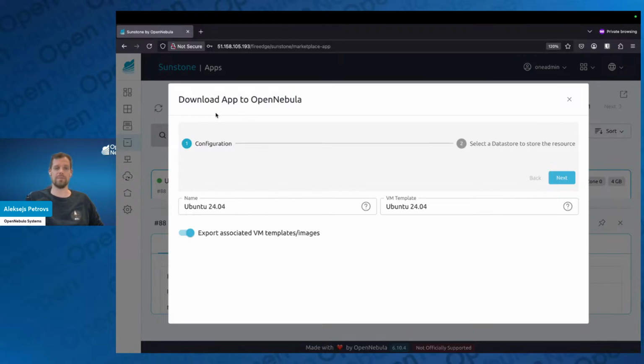Just press this button. Now, in this screen, you have two things: the name and the VM template. This name is the name of an image. So when you download the image, you are placing it as an image there, and it's going to have a name. By default, the name is Ubuntu 24.04, and we are going to proceed with this one. Now, as I mentioned before, you also need a virtual machine template. So in OpenNebula, we are never deploying virtual machines from an image. We are deploying virtual machines from the VM template.